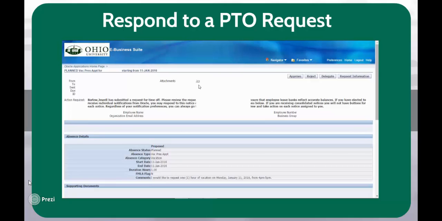After reviewing the request, click on one of the following: return for correction, which is at the bottom of the screen, approve, reject, delegate, or request information.